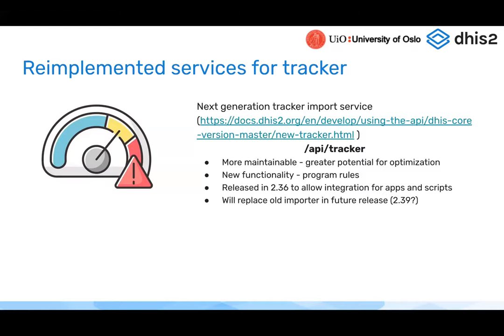The new Tracker endpoints are pretty similar to the old ones in terms of how they look on the outside, what you have to send in, and how they behave. The main change in the new endpoints is how they are built. We have built this new endpoint from the ground up to be more optimized for the future. And this is my last slide, so I will hand it over to the next speaker.